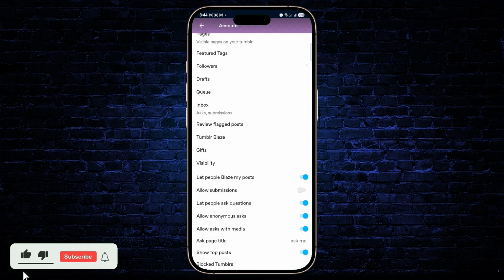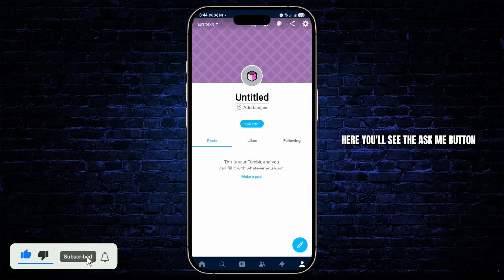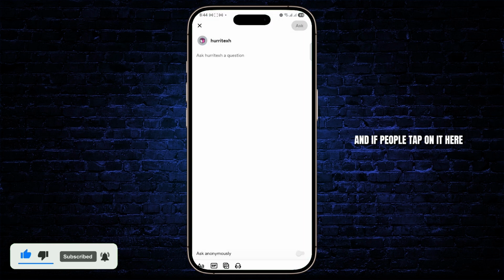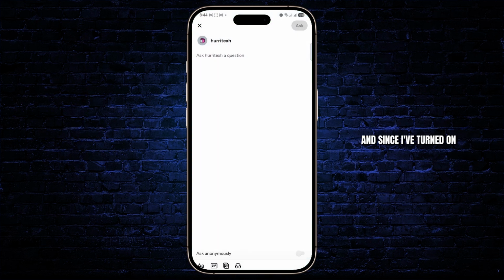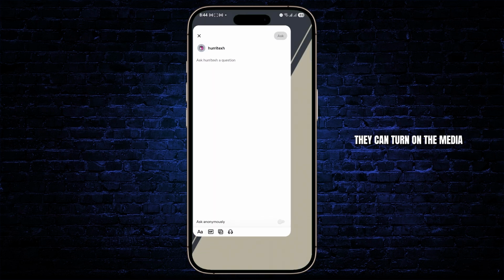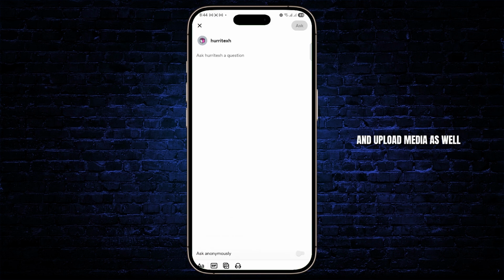save. Now, if I go back to my profile, here you'll see the Ask Me button, and if people tap on it, here they can just question me, and since I've turned on the media option, they can turn on the media and upload media as well.